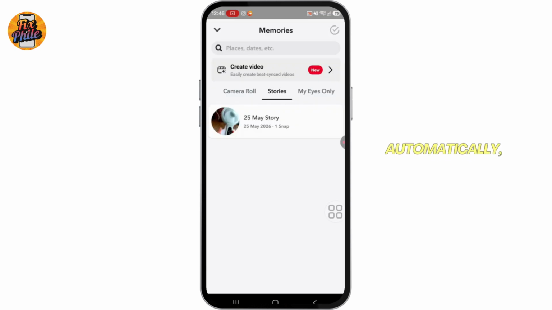They won't be sent to anyone automatically, they'll only be added to your memories and you can choose whether to share them later. If you want Snapchat to access all of your photos and videos but it's not working, you want to manage or change the settings.